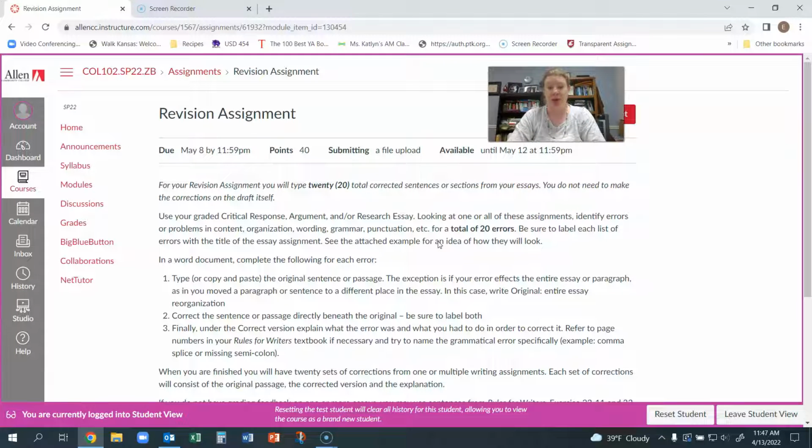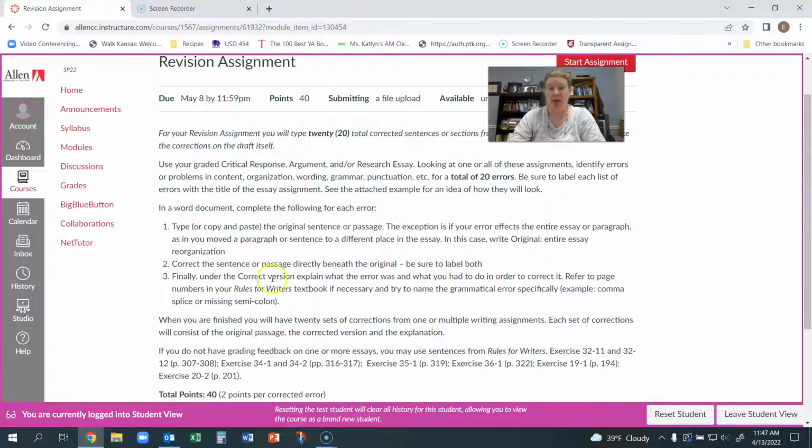You're going to go through an essay or multiple essays, and you're going to find errors that need to be corrected. You can use instructor comments in order to identify these errors, and you can also use your own reading through and knowledge in order to identify these errors. Some students can find all 20 errors in one essay, and some need to look through more than one essay in order to find all 20 of them. But the point is that you have 20. So for each error that you find, you will type the original sentence or passage and then correct it and then explain what you corrected. So you write 3 things for 20 errors.